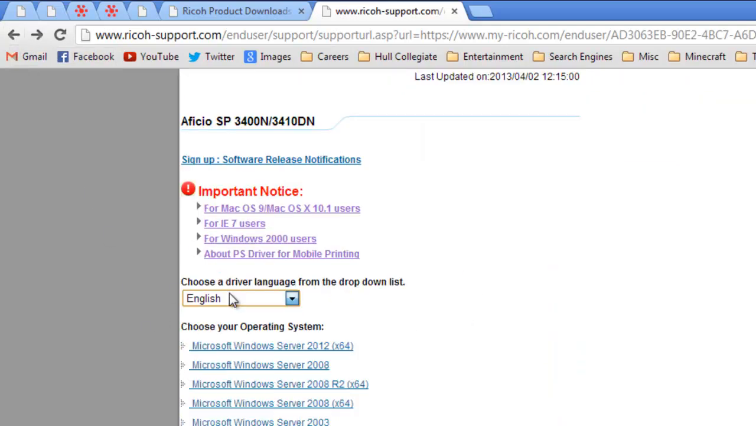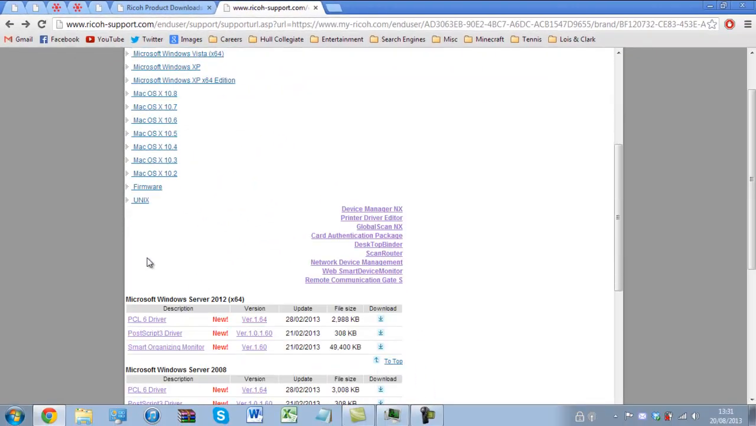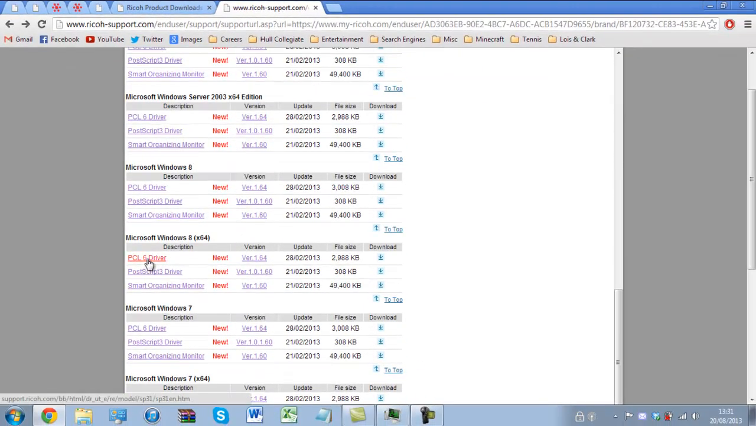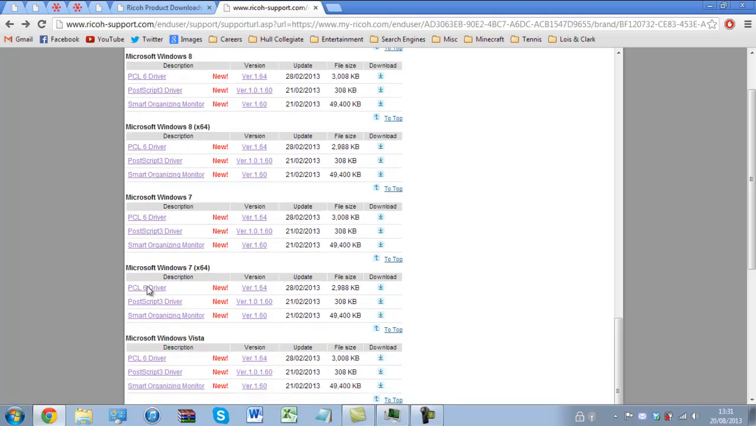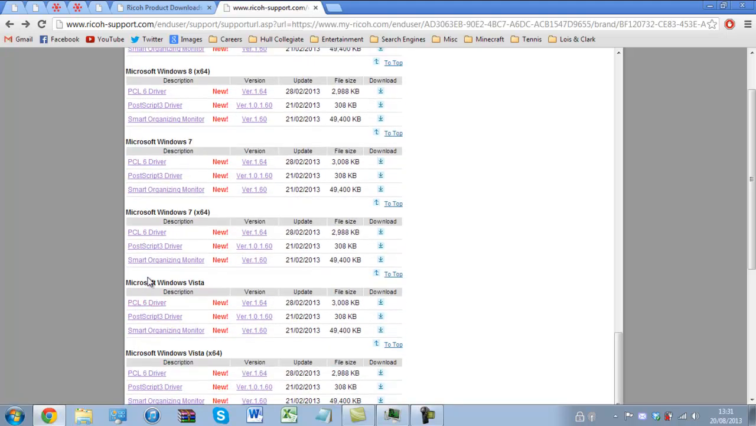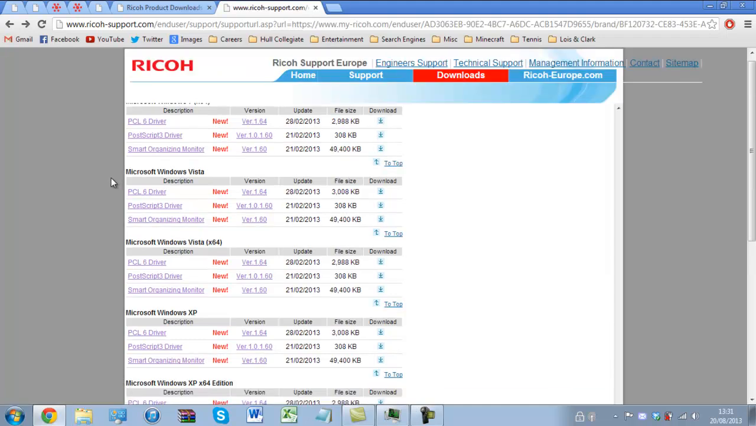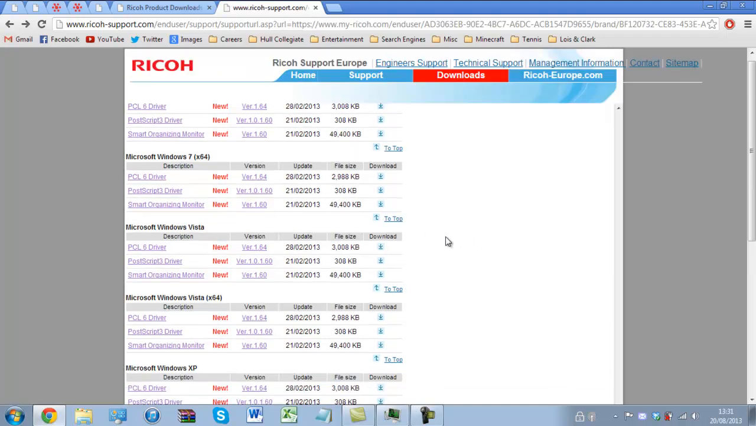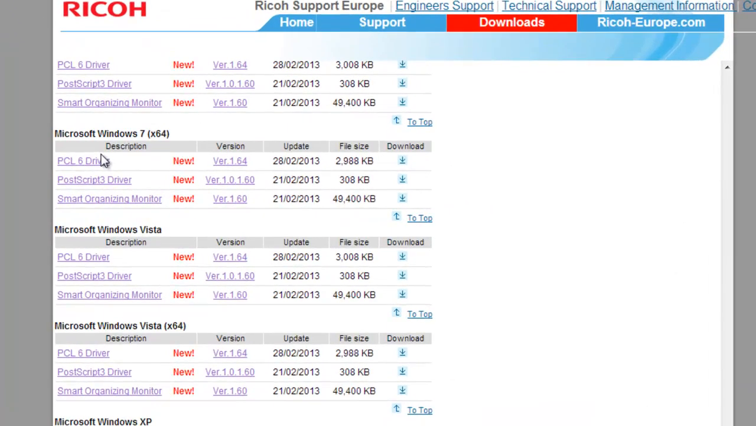You again choose the language you need and your operating system, which basically takes you through all these, but these are the ones I want, which is Windows 7, 64-bit, and I want the PCL6 driver. Now, I've already downloaded this, it takes a couple of seconds, but I've done it for efficiency basically.